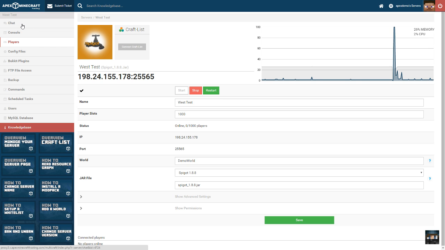Starting at the top, we have Chat. This logs and displays in-game player chat, as well as displaying players currently connected to the server. Moving on down, we have Console. This is where you enter in server commands such as OP, ban, etc. It also is used to troubleshoot any errors a server may encounter.